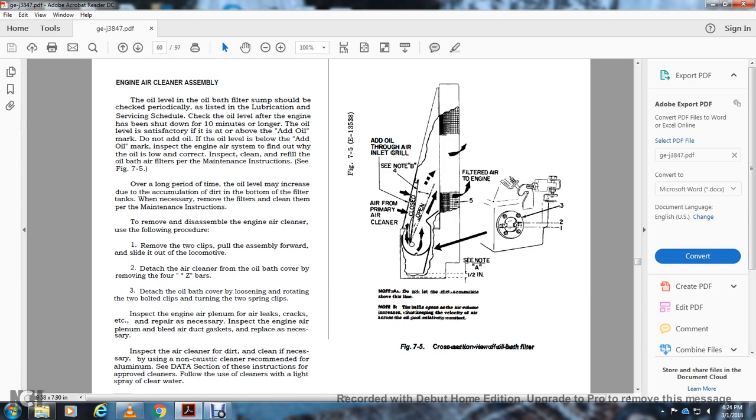The baffle opens if the air volume increases, so the velocity of the air across the oil pool remains relatively constant. Add oil through the inlet grill. See note B for the primary air cleaner filtered into the engine, and see note A for the half inch, 1, 2, and 3.